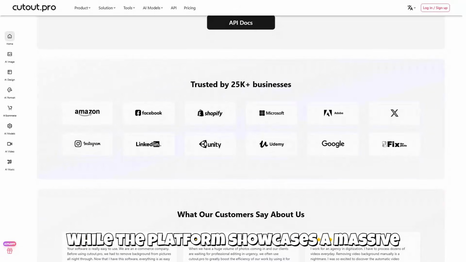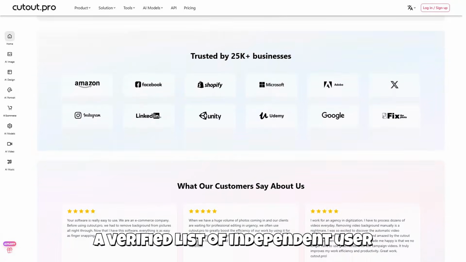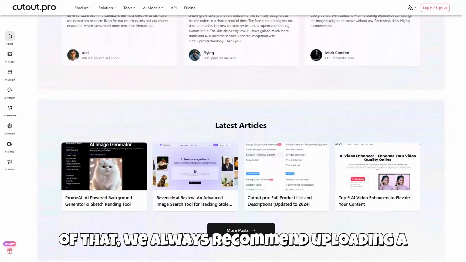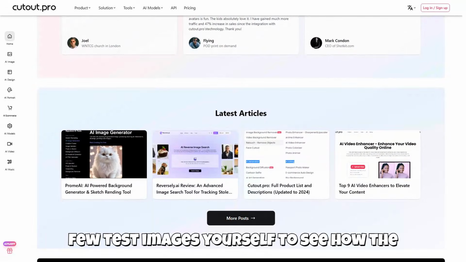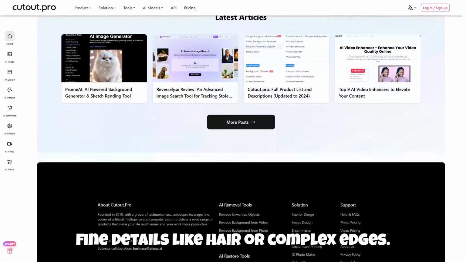Now, for an honest heads up, while the platform showcases a massive list of features and tools, we don't have a verified list of independent user reviews in our current research. Because of that, we always recommend uploading a few test images yourself to see how the AI handles your specific lighting and fine details like hair or complex edges.